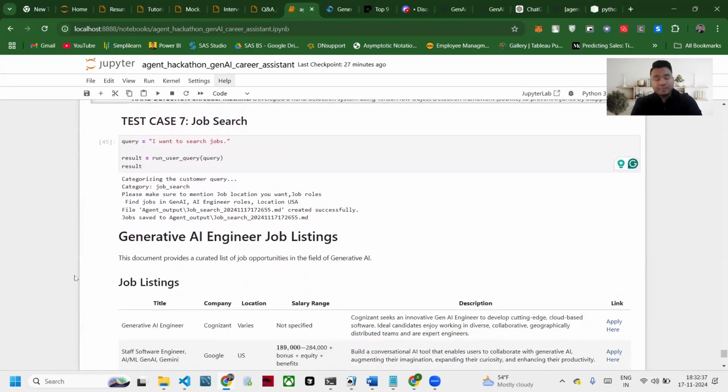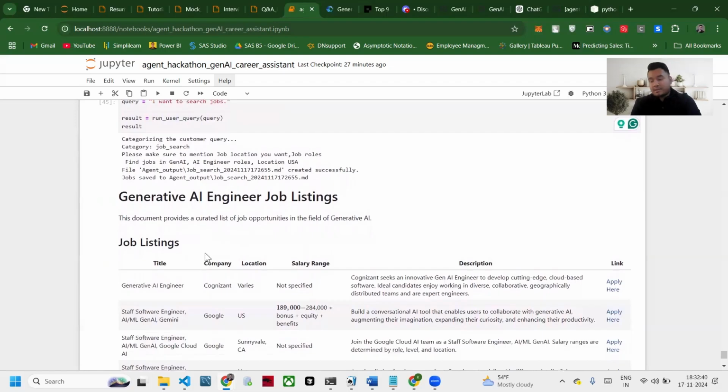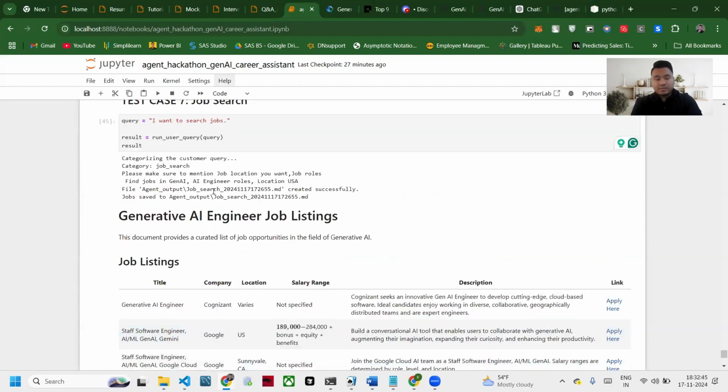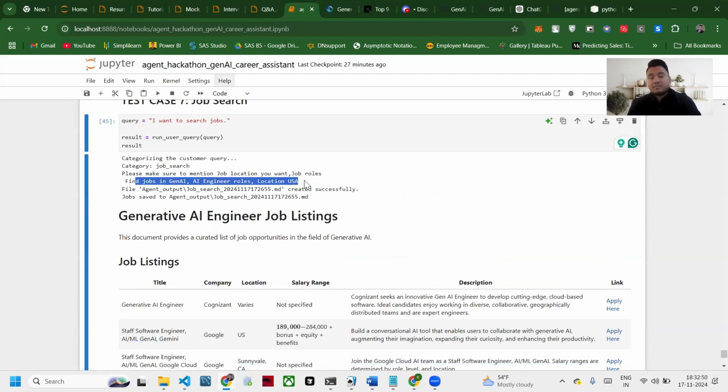And last is job search. Job search will also be done by my agent. So you can see here the whole job listing is given, based on the user query, where they want GenAI roles in a certain location.